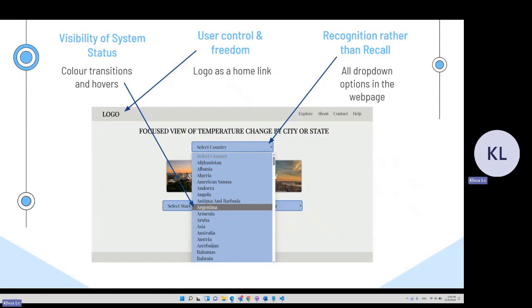First, I'm going to talk about visibility of system status. So the color transition of the section when the user hovers over the world and country boxes, or hovers over the drop-down list, indicates the system response to the user's action, which informs the user about their current interaction. As you can see in this image, the user hovers on the select country, on Argentina. It informs that the user has selected that country.